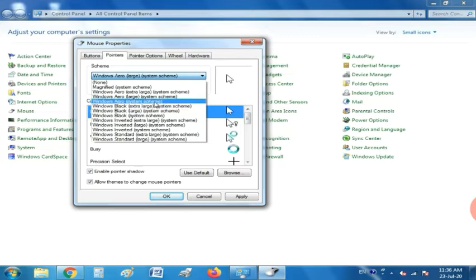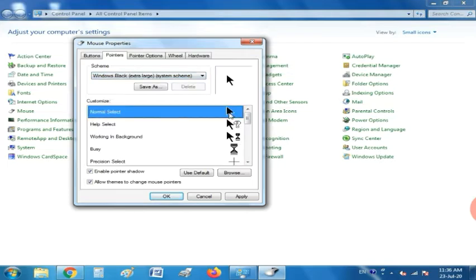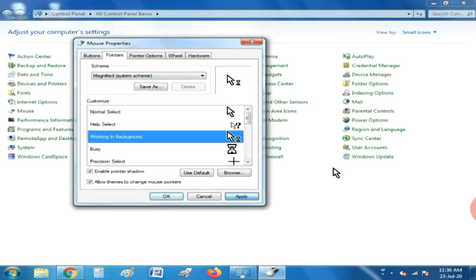Students, I would like to tell you, you can also change the pointer scheme to get more interesting types of mouse pointers. As you can see, students, I have selected the black one for the normal select. Earlier it was white, now it has changed and its color is black. In the same way, if you want to change working in background, select any one and click on apply and OK button. As you can see, it has changed.